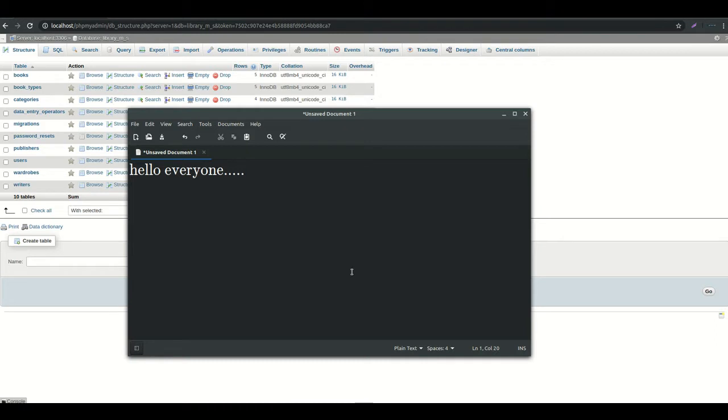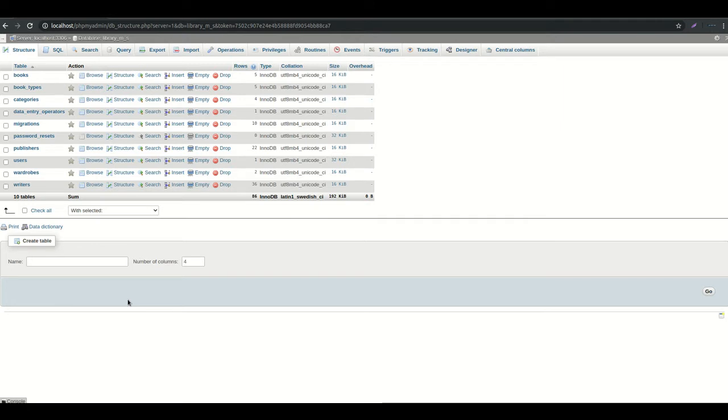Hello everyone. So in the last session we just finished our data entry admin panel. From the data entry admin panel, the data entry operator will add all the data like book details, book categories, how many wardrobes there are, wardrobe details, and which stuff is for which wardrobe. All those things they can add to our system. Okay, so that is totally the data entry operator part.